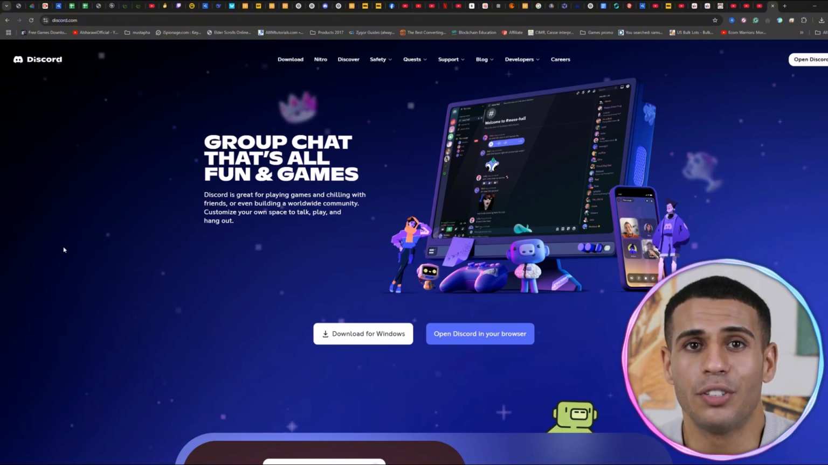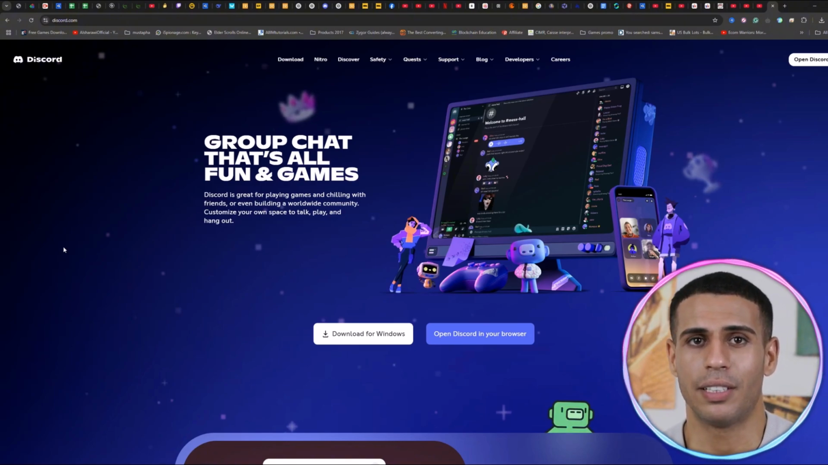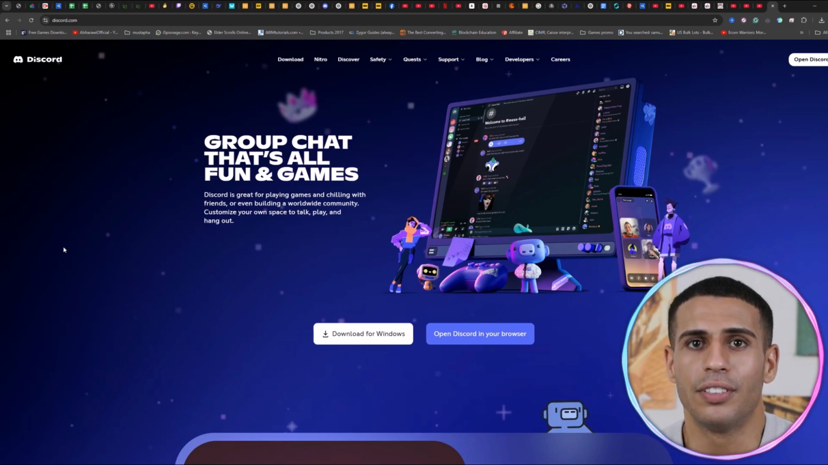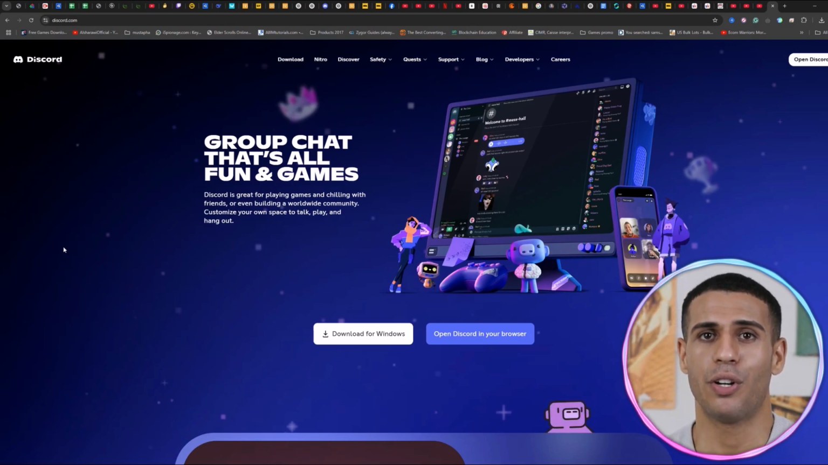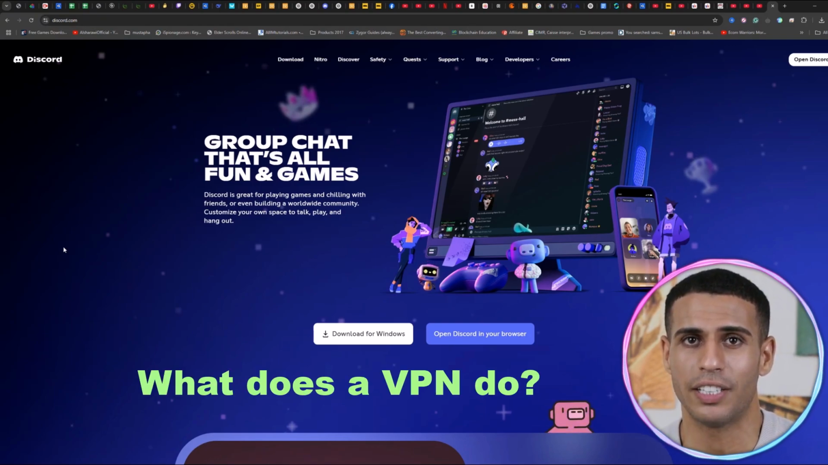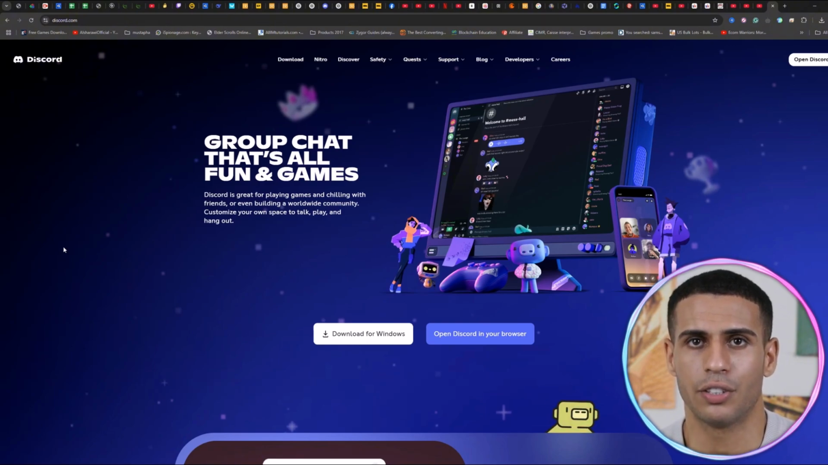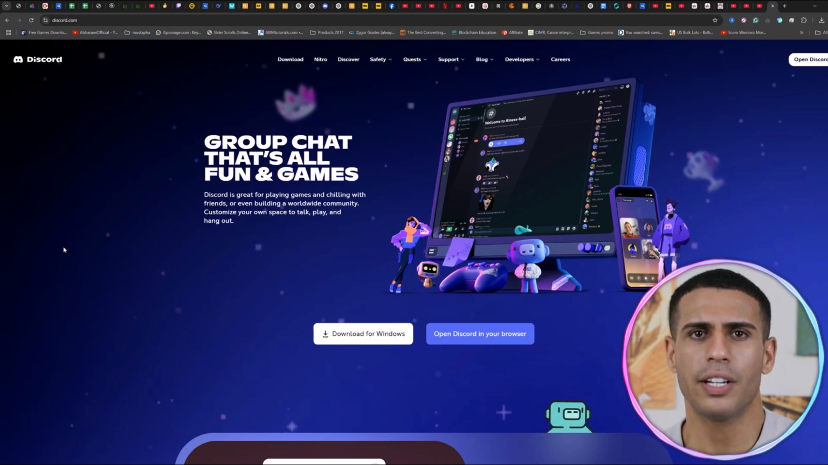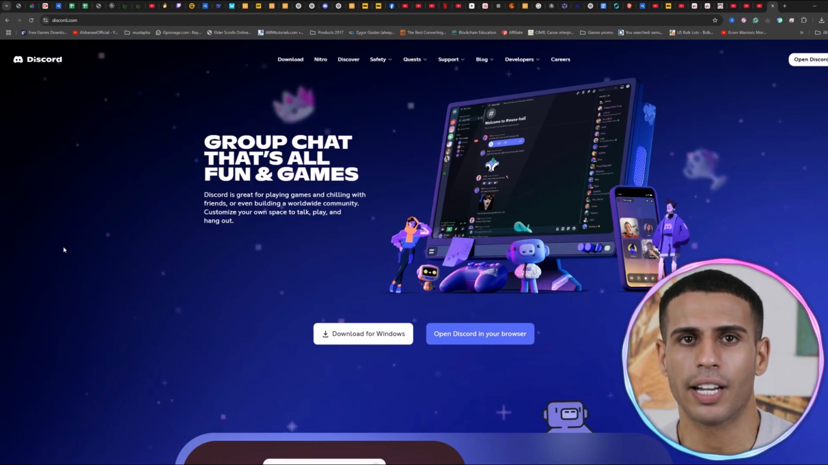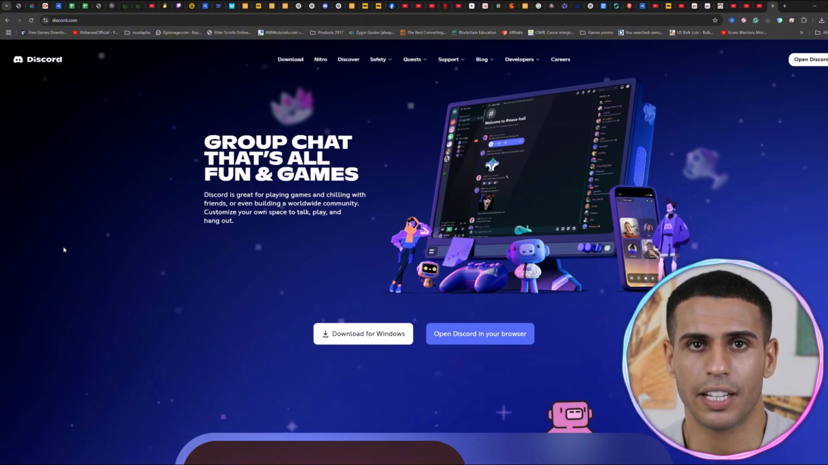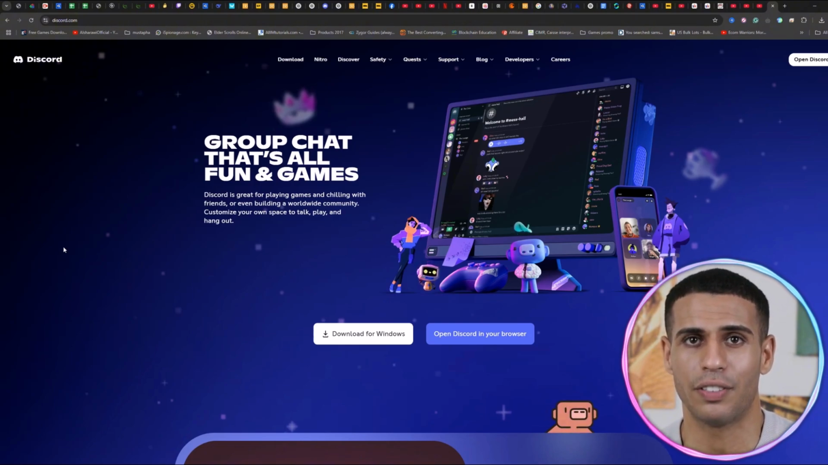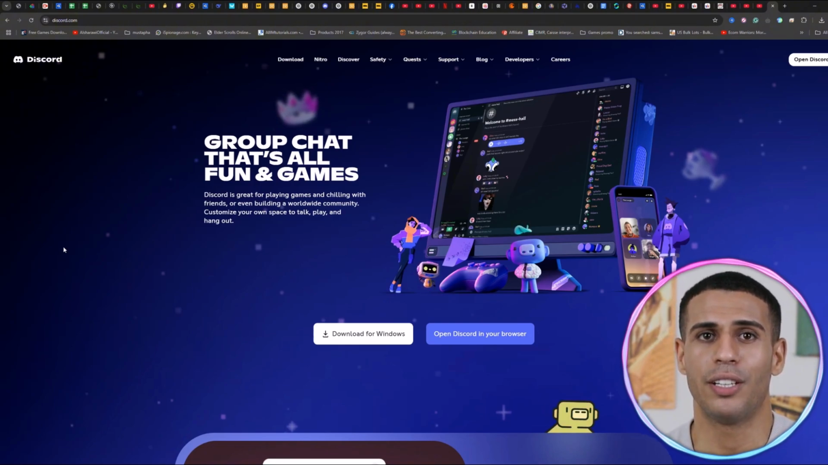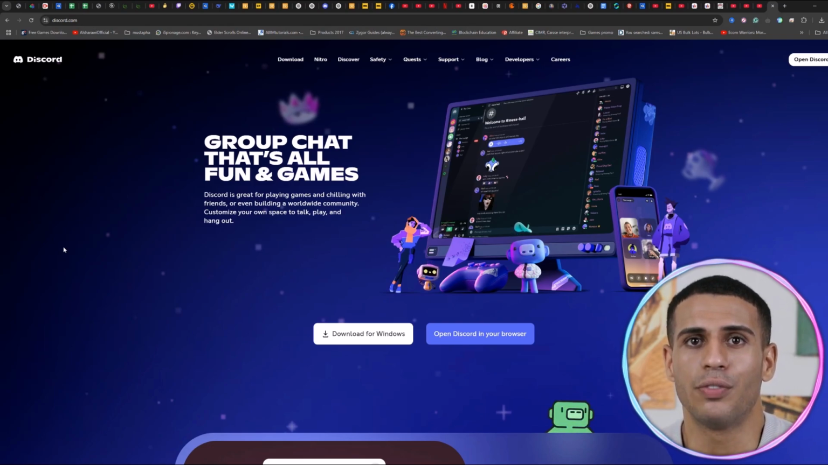Since Discord blocks users based on their IP address, the best way to bypass restrictions is to use a VPN, a virtual private network. What does a VPN do? It changes your IP address, making it look like you're connecting from a country where Discord isn't blocked. It encrypts your connection so no one can track your activity. It bypasses firewalls, allowing you to use Discord at work, school, or even in restrictive countries.